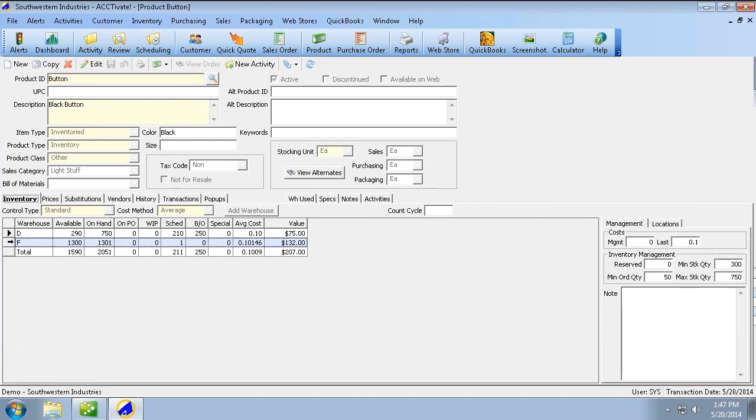For each warehouse, so D and F, there is a section off to the bottom right: the minimum stock quantity, minimum order quantity, maximum stock quantity, and reserved. Reserved removes inventory from your available inventory. So for instance, right now the available is 290. If I put in reserved, say I put in 10, and then save it, the available for the D warehouse dropped to 280.